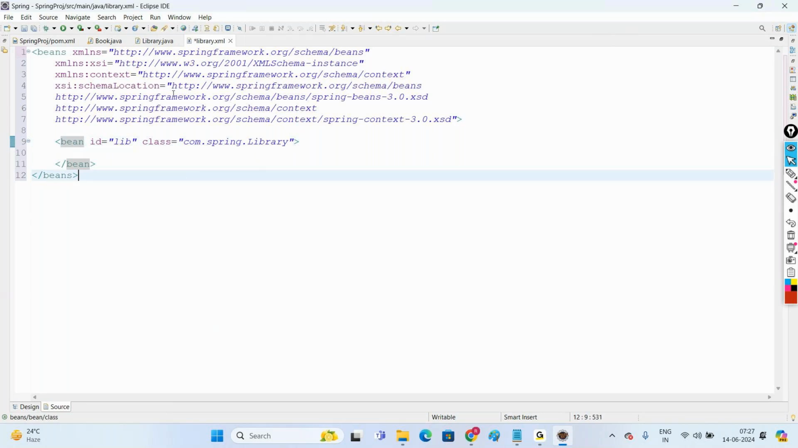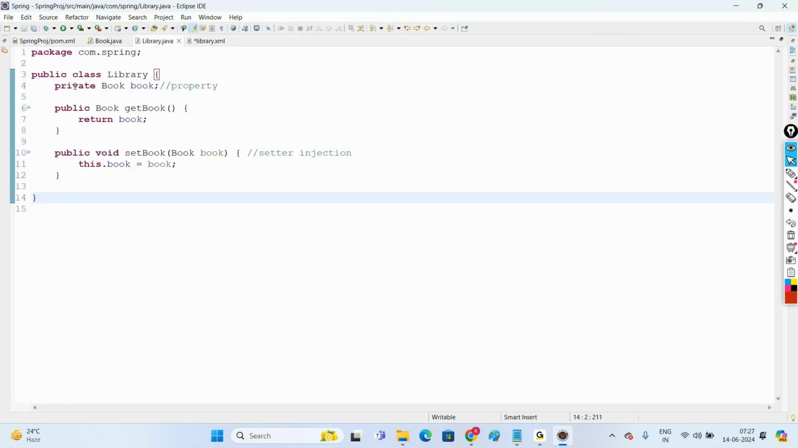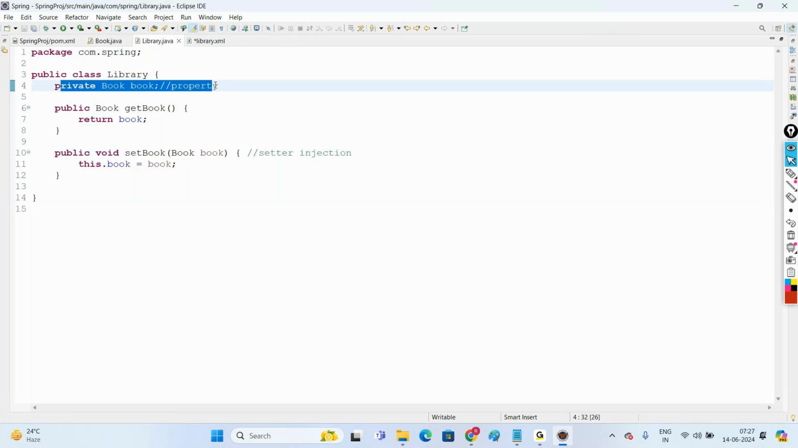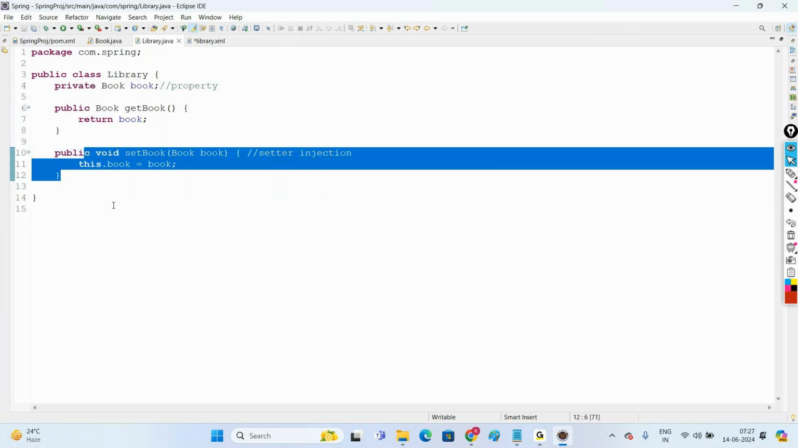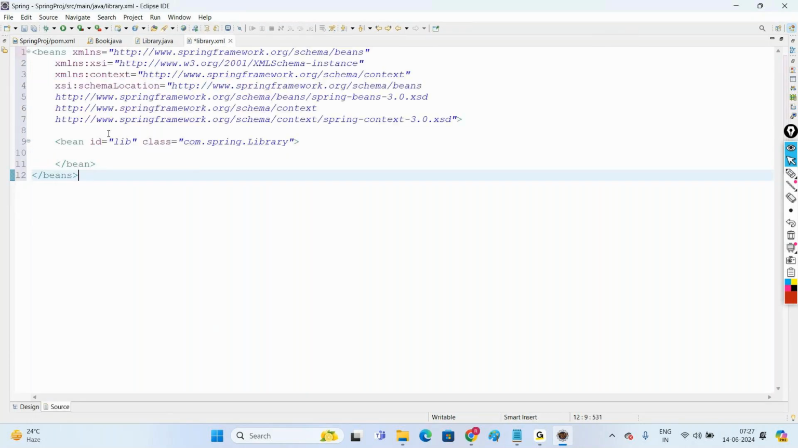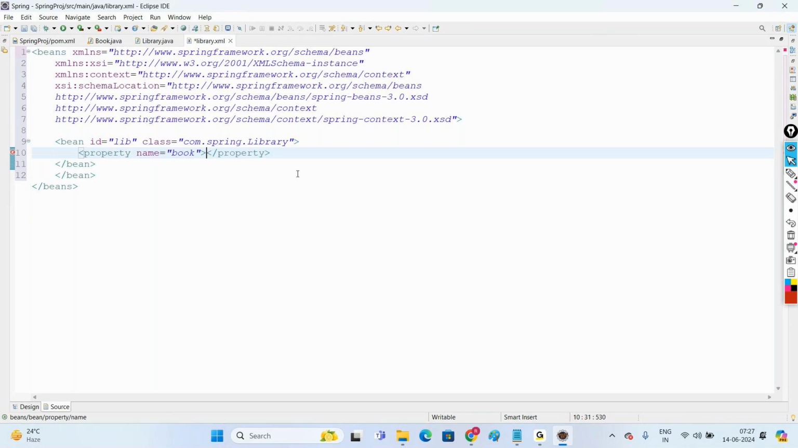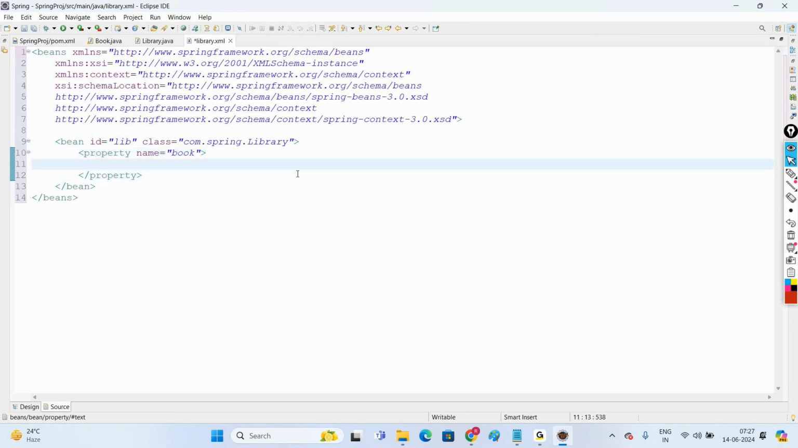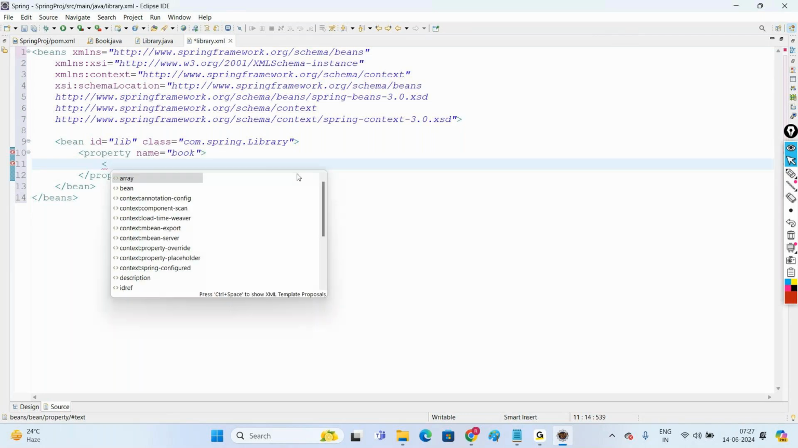Then, now observe, in the library class, how many properties do we have? Only one property. And how are we giving value to the property? Setter injection. So when you are giving value using setter injection, here we have to use the element property. Property name equal to, what is the name of the property? Book. Since this book is one more bean, we have to write like this. Bean, in simple words, is a class.